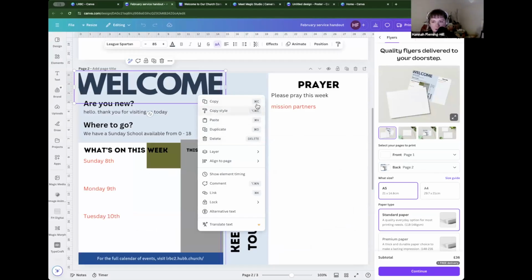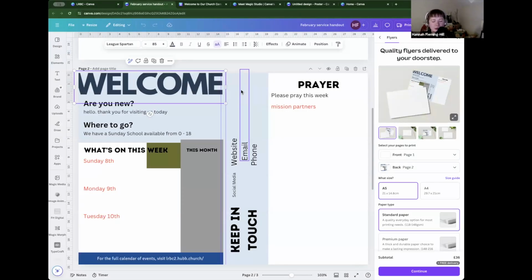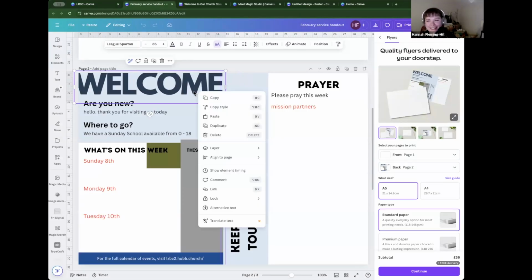So for me, I don't have the command button like that, so I have to press my Windows button, C. Anyway, I know them automatically. I know them by muscle memory. I can't actually explain them when I need to do it.